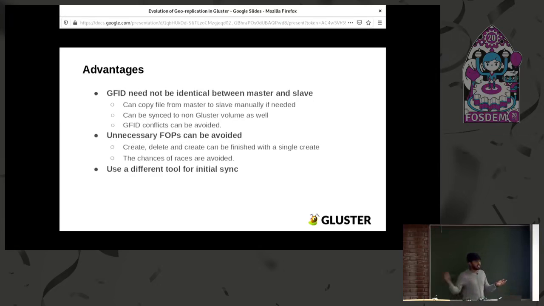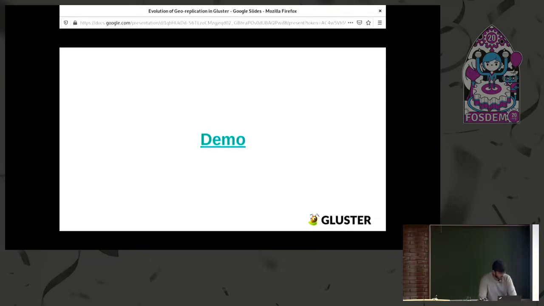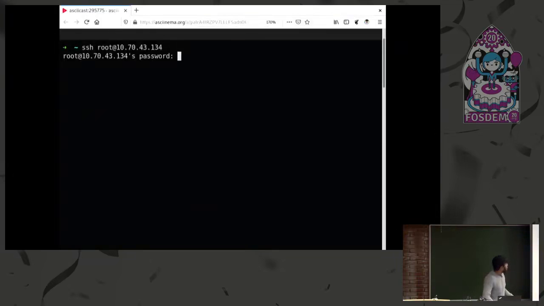You can write it to any other type of storage where you want to write it, and you can use additional tools to do the initial sync. You can copy files manually from the master to the slave, and you don't have to do a create, delete and create. We use rsync, which does it with a single create. These are the advantages of path-based georeplication.